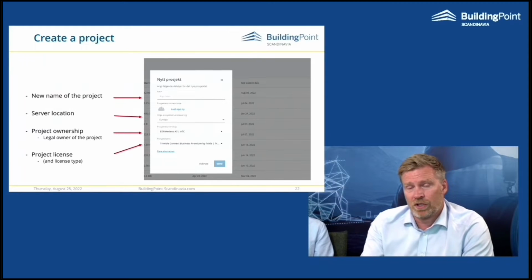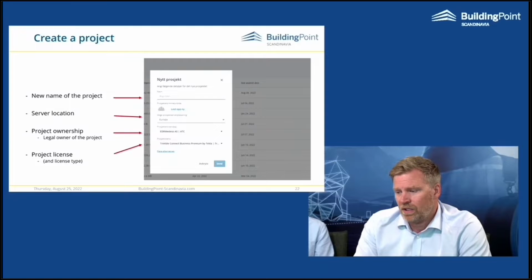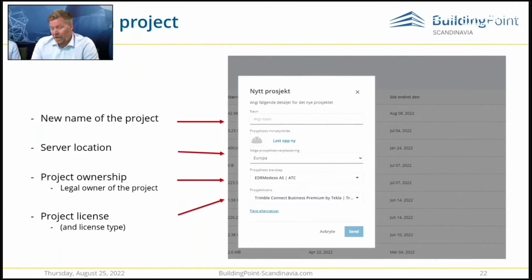The first thing when you start a new project is that you need to have a new project name. And if you have a picture of the project, it's nice to upload it as well. It's easier to find a project if you have several hundred projects you're involved in. The server location is where it should be placed in the cloud. That's something you can change afterwards as well.